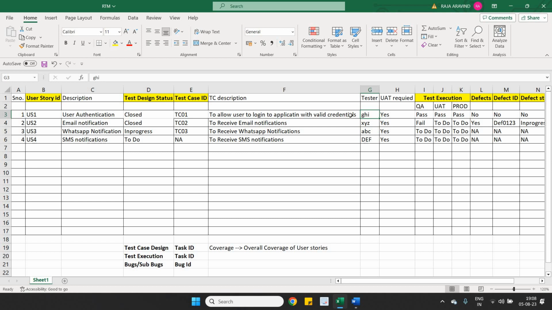Now here we need to track the UAT status also. UAT or pre-live. What is this UAT or pre-live? It is user acceptance testing.